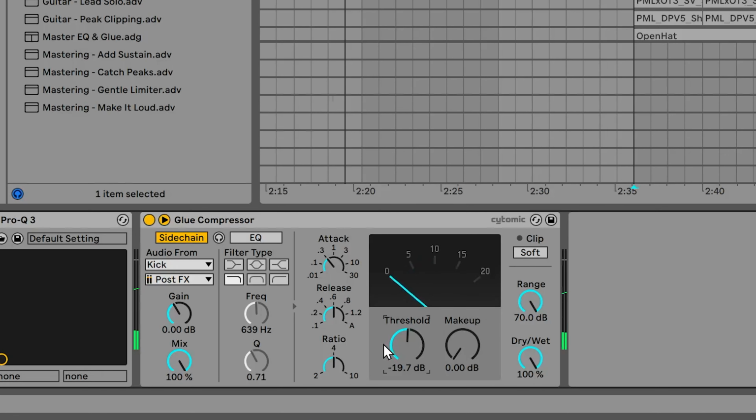So just like any time that we would sidechain the kick to the bass, just like with any compression, not using the EQ function, that's how we would do that. I'm literally just sidechaining it to the kick, and it's pretty simple and straightforward.